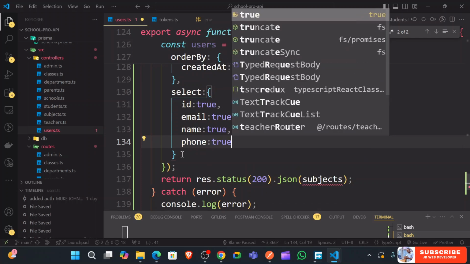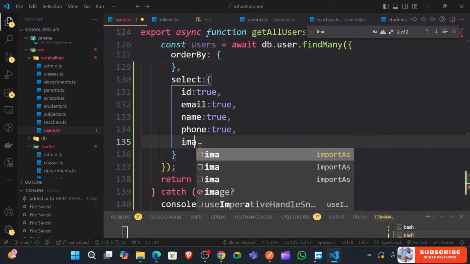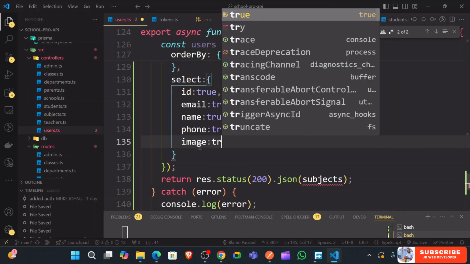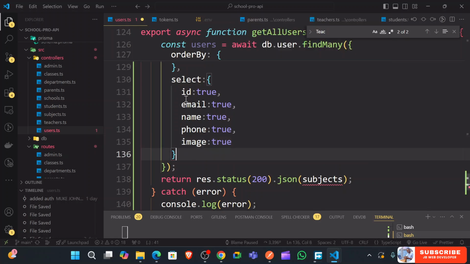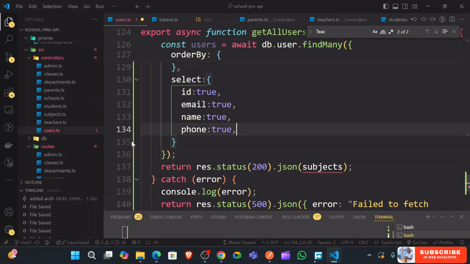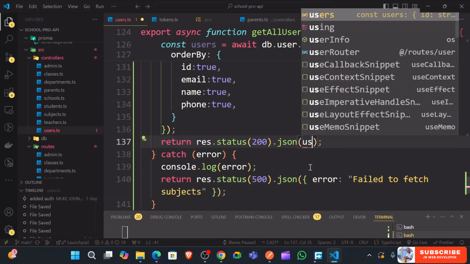Okay, and then what else? I might only return these ones, maybe even the image too. You don't really need to return a lot of things. Even the image is not necessary. Just need only this information, and just return the users.